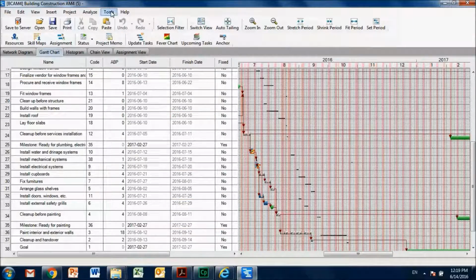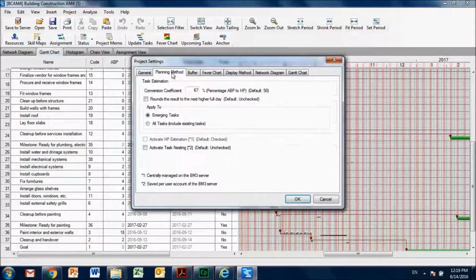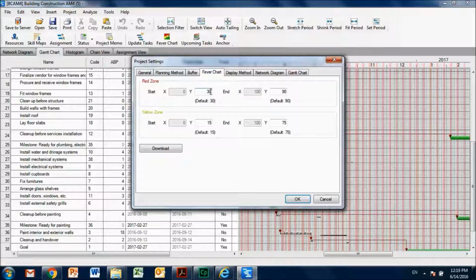All that I need to do is go to Tools, Project Setting, and I can go to Fever Chart, and I can change these values. For example, let's say I want the yellow zone to start at 20 and end at 80. Similarly, I want the red zone to start at 35 and end at 95. And let me say OK.